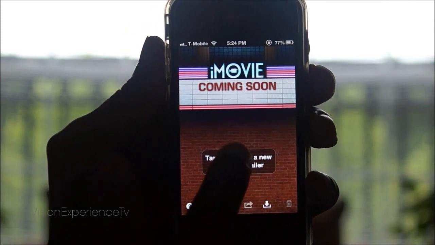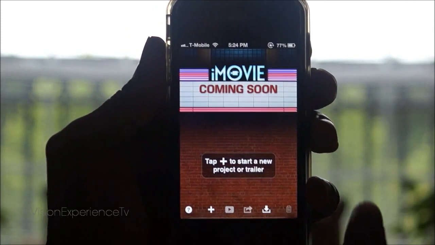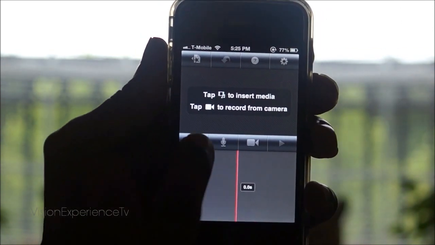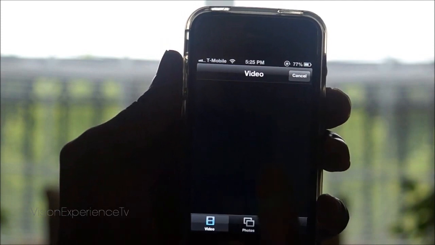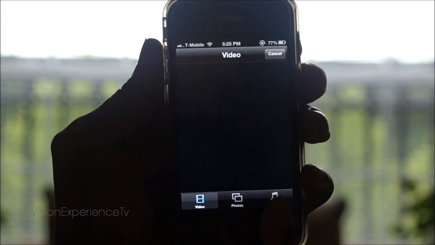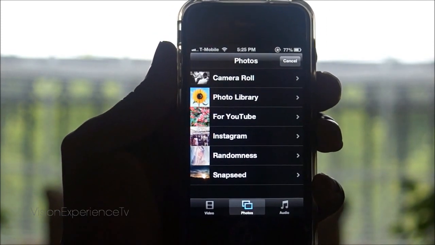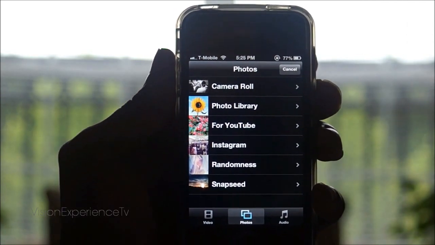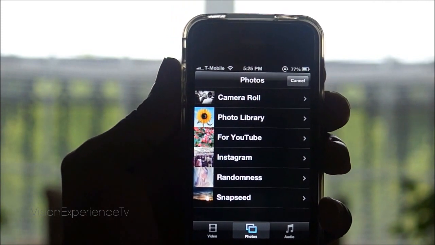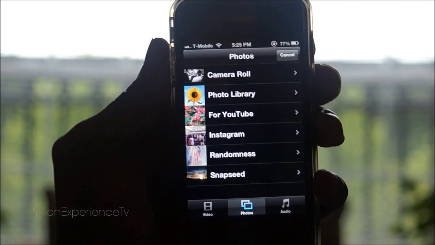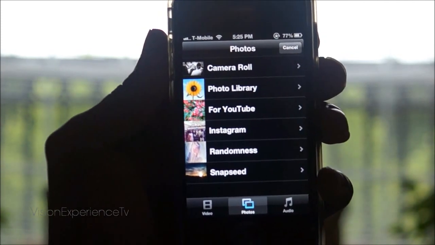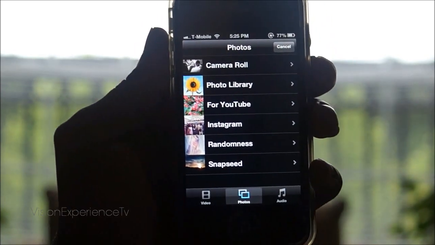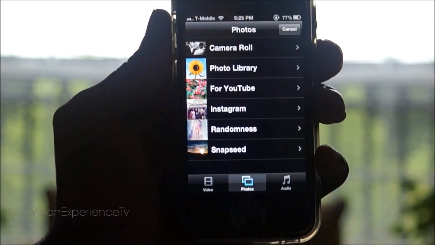I love it. I don't have any videos to show you how this thing works, but you import your videos from here. You can import pictures, videos, and audio, and make a nice YouTube video, or any other types of videos that you might want to share or edit. You can do that from here.